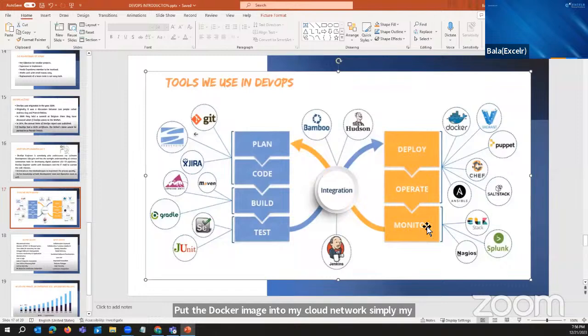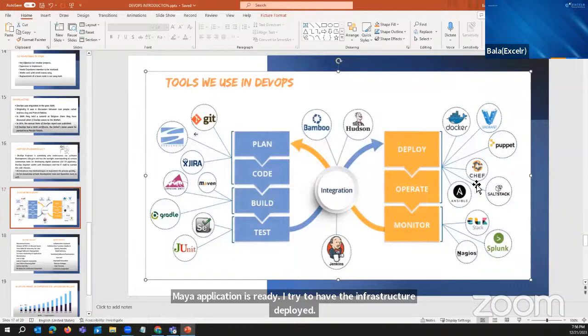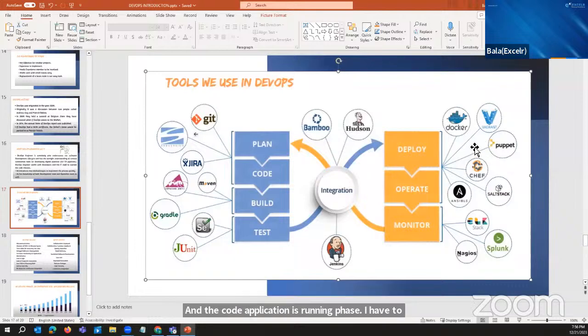During the monitor phase, once my infrastructure is set up and my application is ready, I have the infrastructure deployed and the application is running. I have to monitor the applications, like any events, any issues with the applications, like at the server level. So there are specific monitoring tools like Splunk, Nagios, and the ELK Stack: Elasticsearch, Logstash, Kibana. These are the specific tools to monitor the application performance. So these are the tools currently famous in the market.